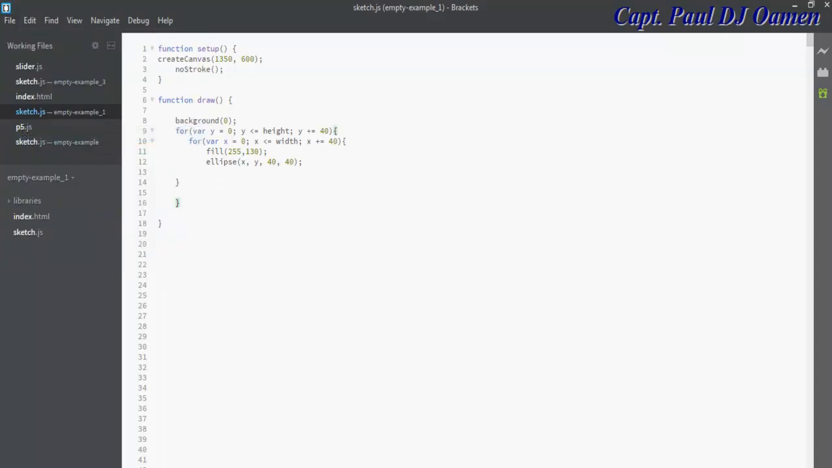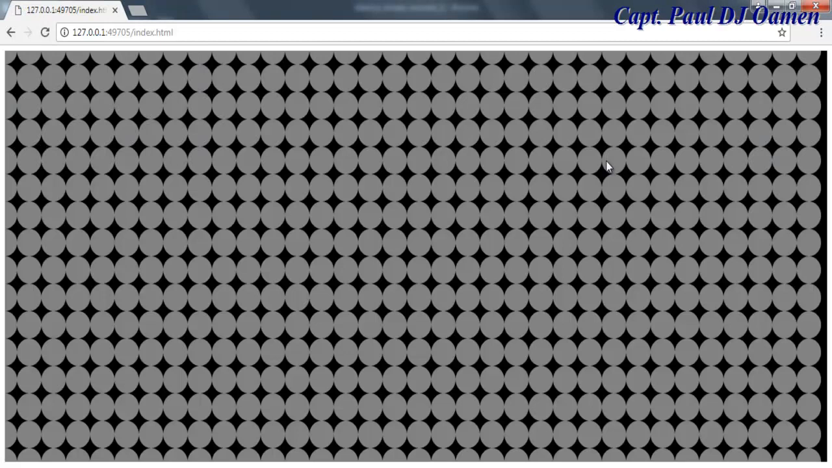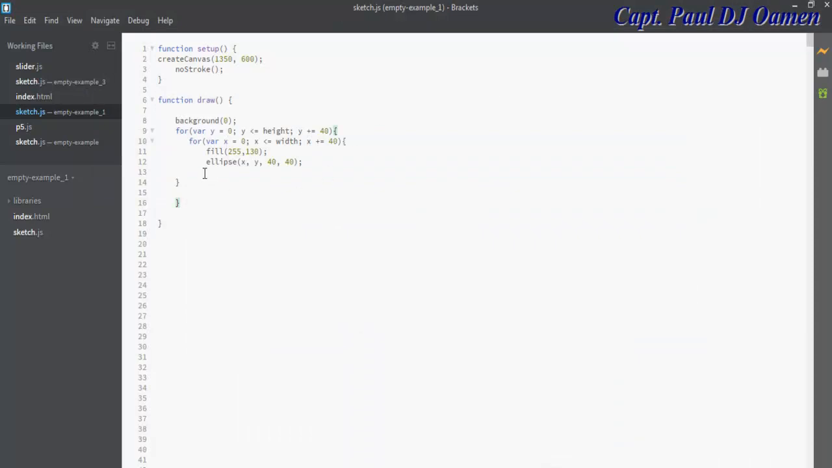So let's click on run right there and look at what's going to happen now. Look at that. Compare that to the previous lines of code. So that's what you get using a for loop.